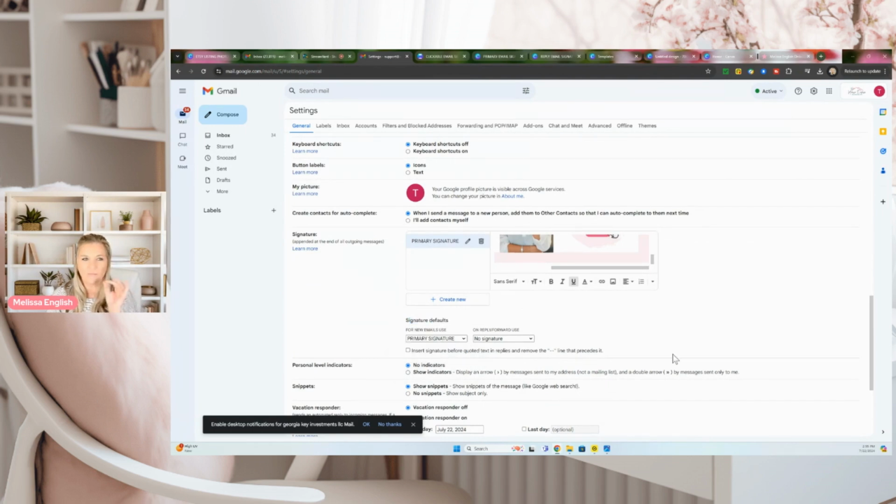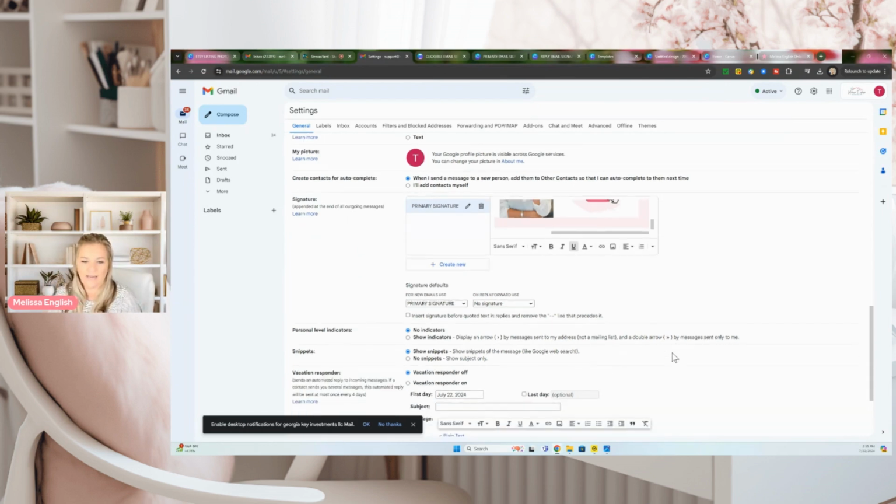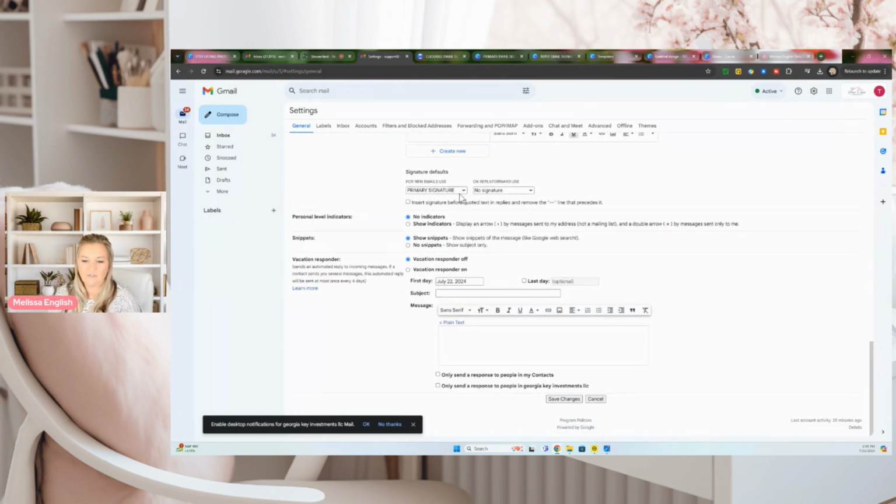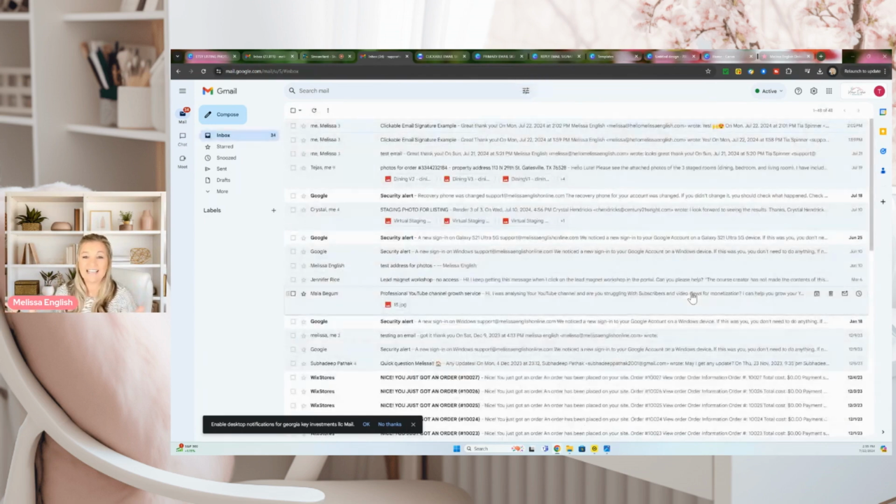Every time I send a brand new email, I want my primary signature to pop up. Okay, so I've selected that. Now I'm just going to hit save changes. That is it. We have just saved our primary email with a clickable link.